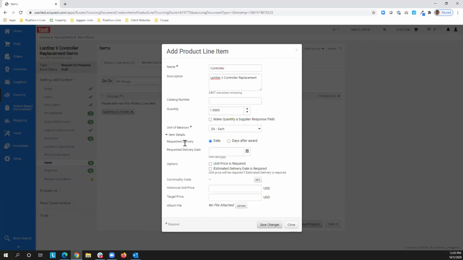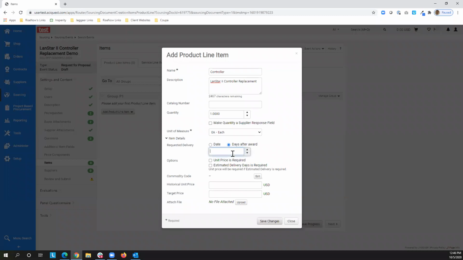And then you can either specify a specific requested delivery date. So you can say, I want you to deliver this product or service by the 22nd, or you can state a number of days after the award. So you can say, I want you to provide this product or service 10 days after we award it to you. So it's up to you as to how you want to do that.